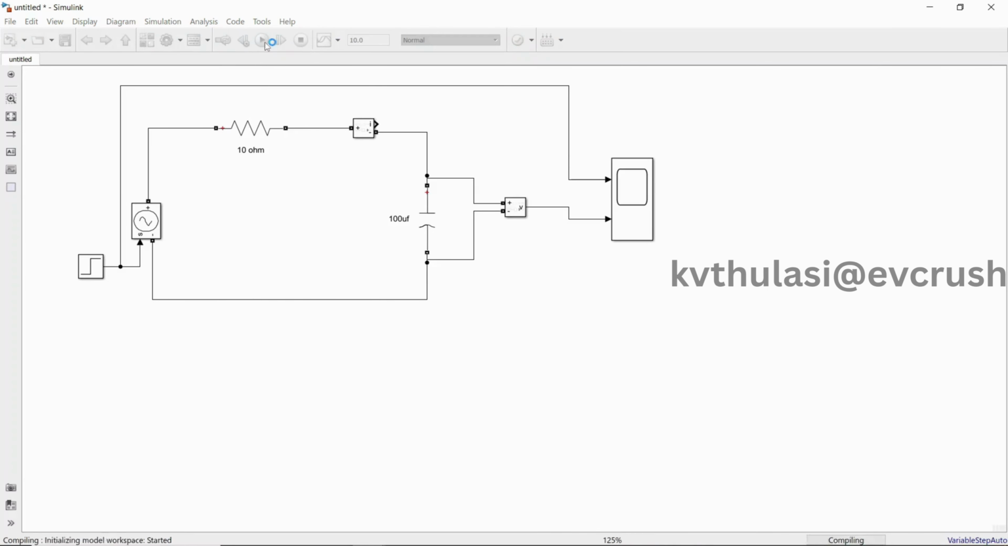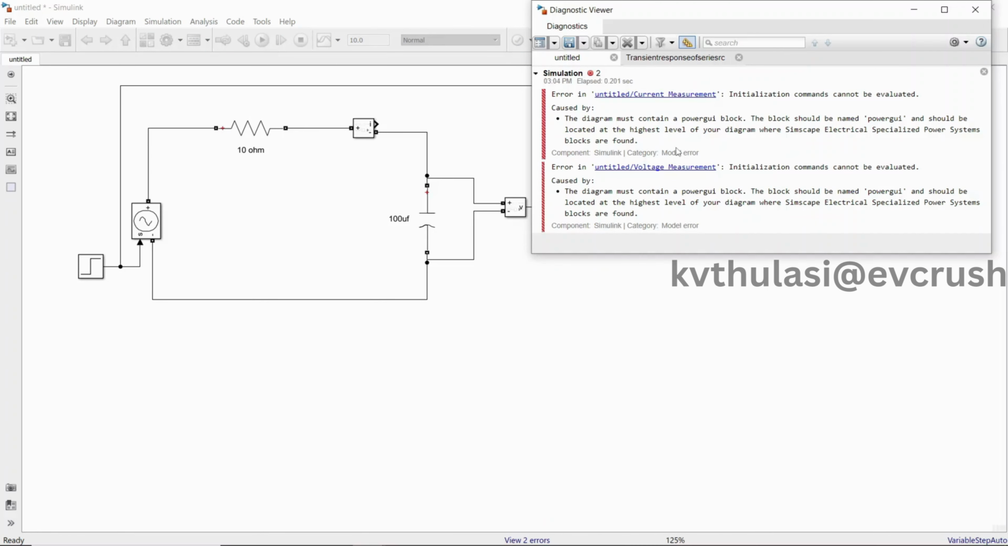Now try to run it. People will get worried: how do we get the output directly by simulation? It's very simple. It is saying that there is an error in the current measurement block. The diagram must contain a power GUI block. This block must be enabled as power GUI and it should be located at the highest level of your diagram, Simscape.